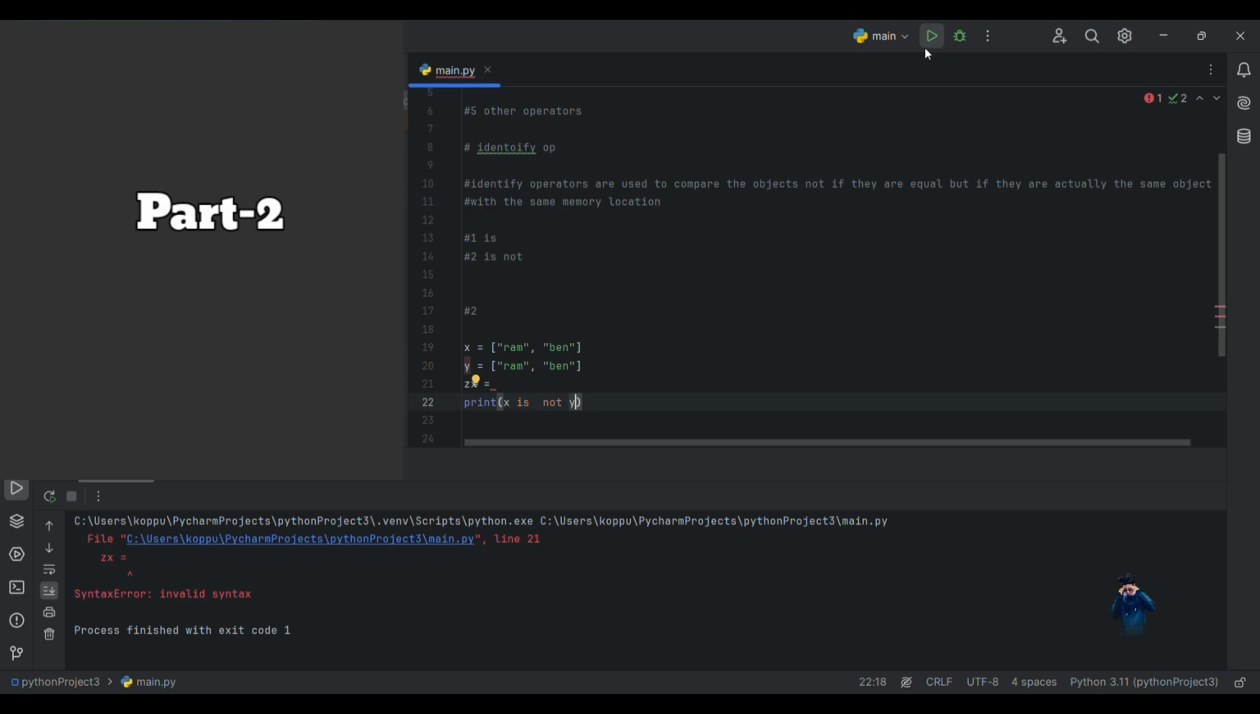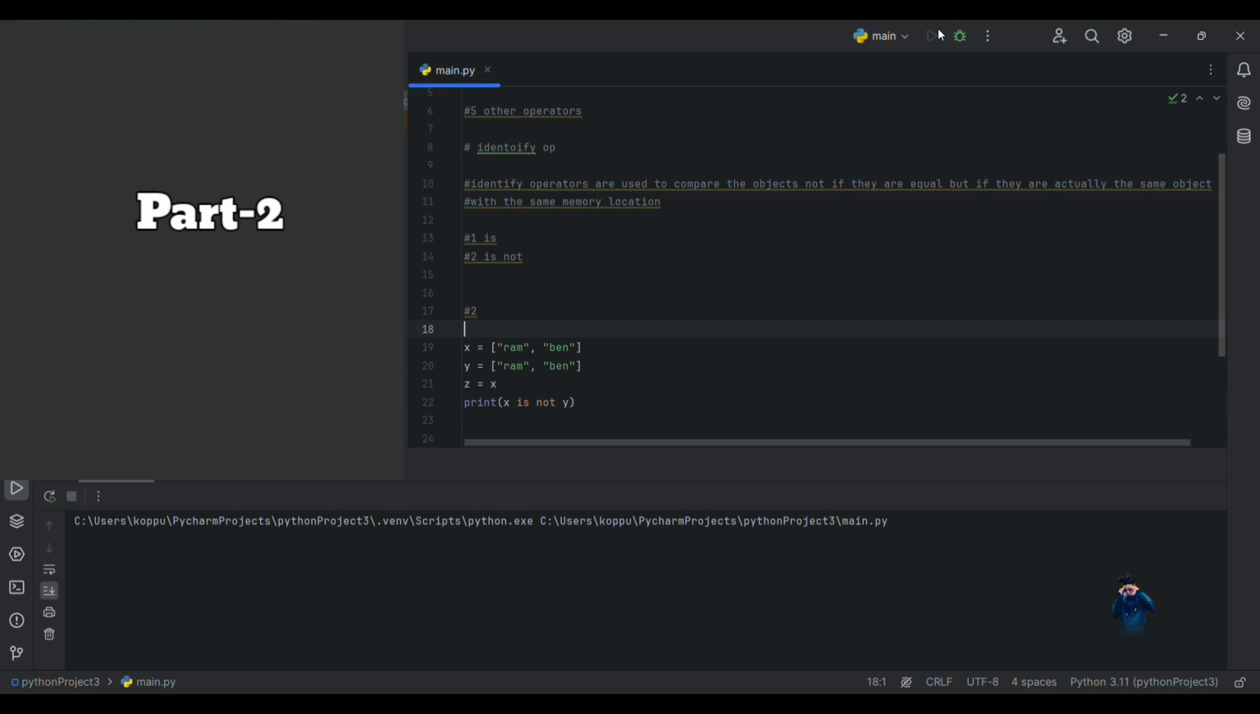Sorry for this syntax error, some space here. z equals x, that's it. So print x is not y. Here we see True. So that's why these concepts, is and is not, are subtopics of identity operators among the other operators.